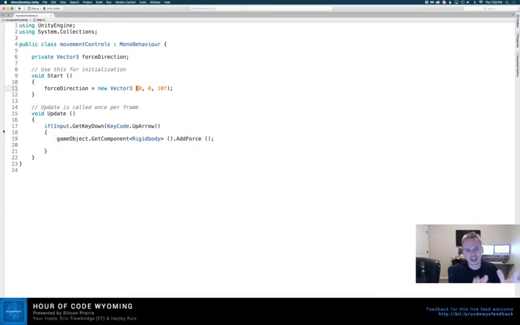So if you're only going to use force direction, like in this case, in the movement control script, make it private. But if I use it somewhere else, I can come back and switch it to public anytime.